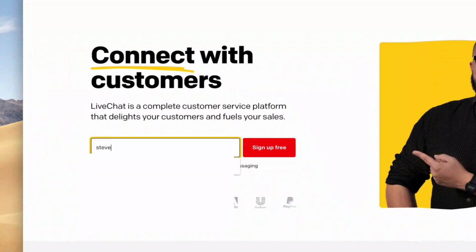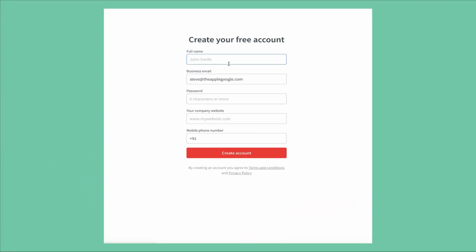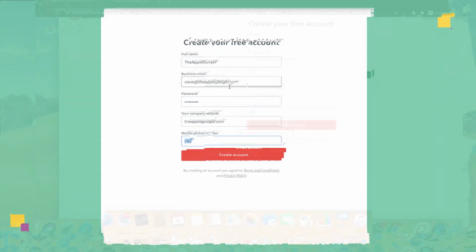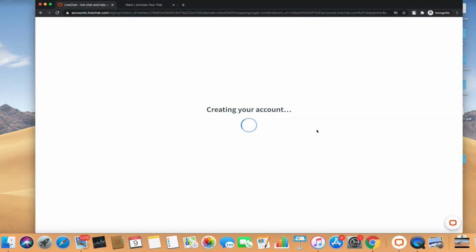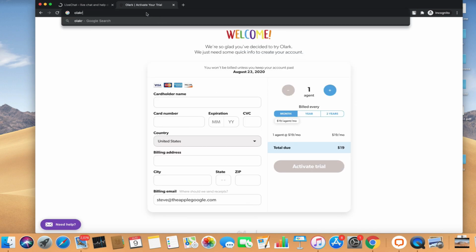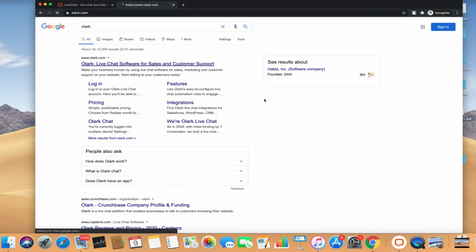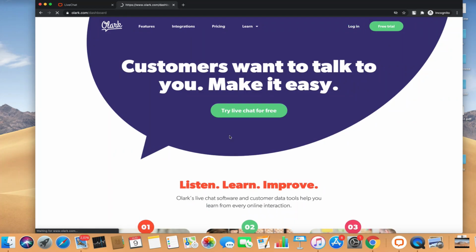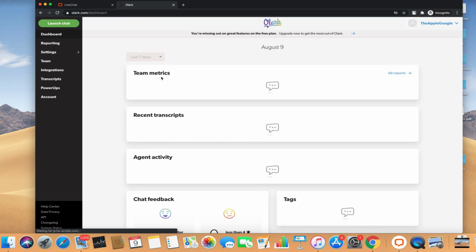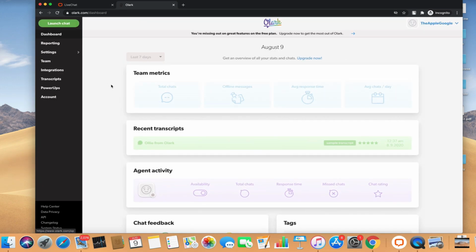Let's try with this. Sign up. Create account. This won't need a credit card out here, so this is way better, as you could get a free trial without entering your credit card details. This won't let you do it, so since we already have an account, I'll go ahead and log in. There you go, that's the account.